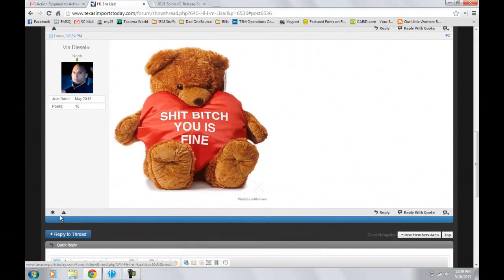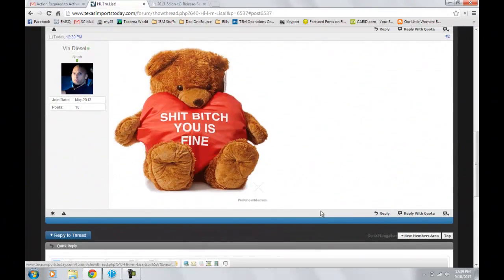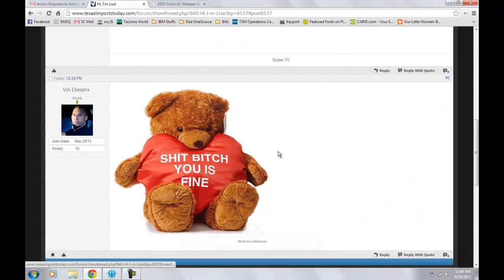So this might be a proper time when we could actually use that report post button. Click on that and type your message in here. This was offensive to me because I'm a girl. Send report. What this does is it's going to help the forum admins monitor what's going on in the forum, and it alerts us to go in there and take action on that item.